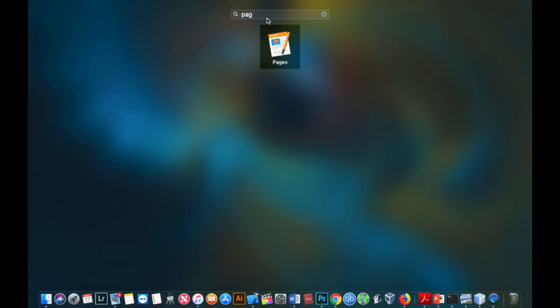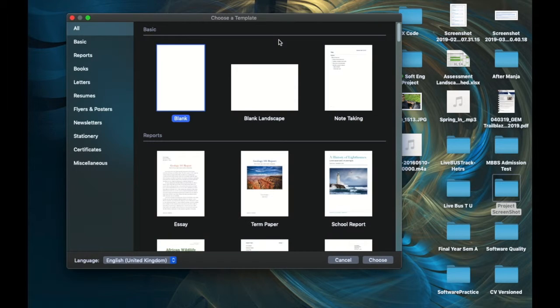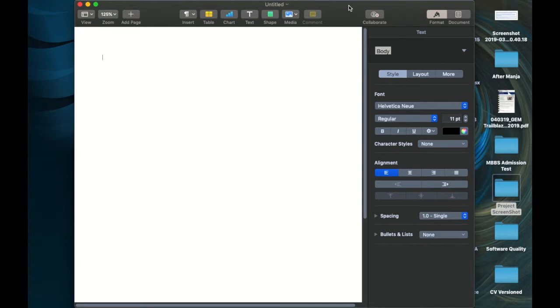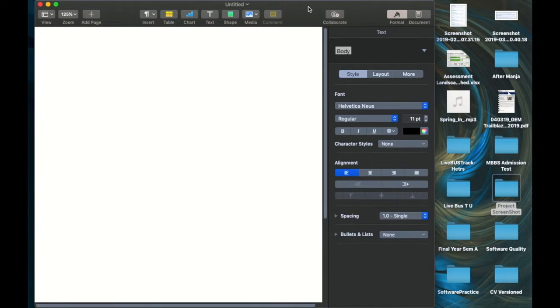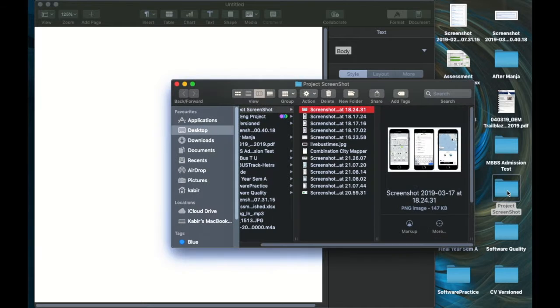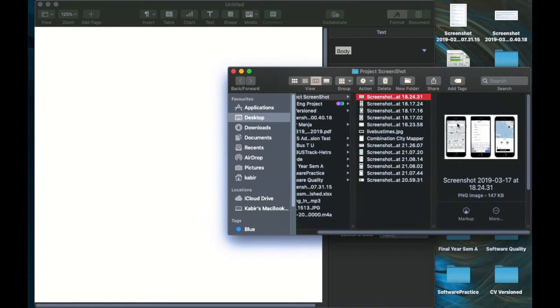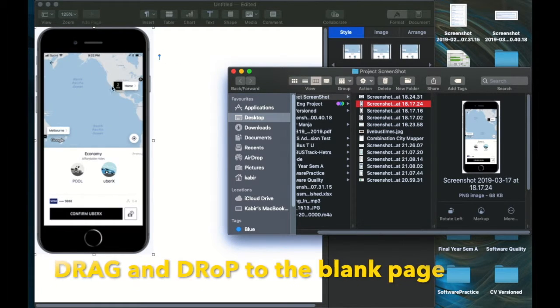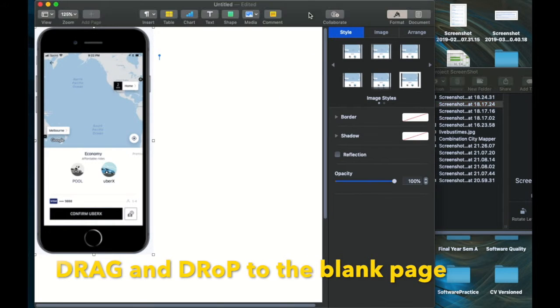I'm gonna search the Pages application. Yeah, here it is, and I will select a blank page in here. I have already taken some screenshots from my PC. So I will just drag one screenshot to the Pages blank page, and I will show you how you can squeeze a couple of photos in one page in here.